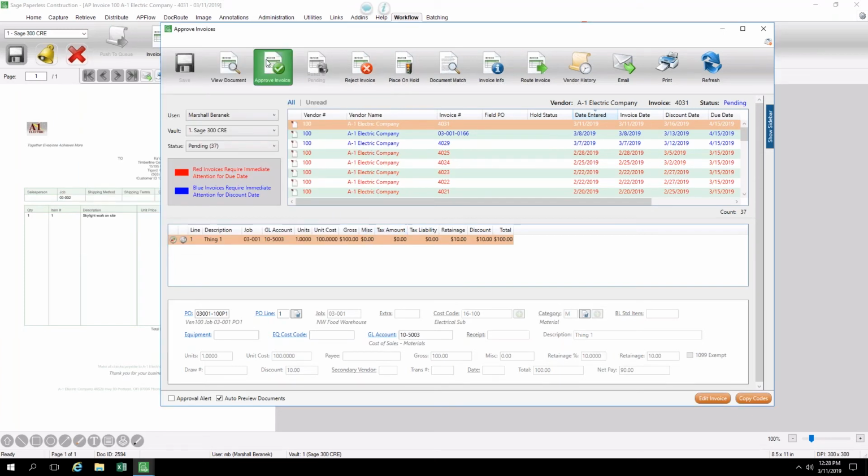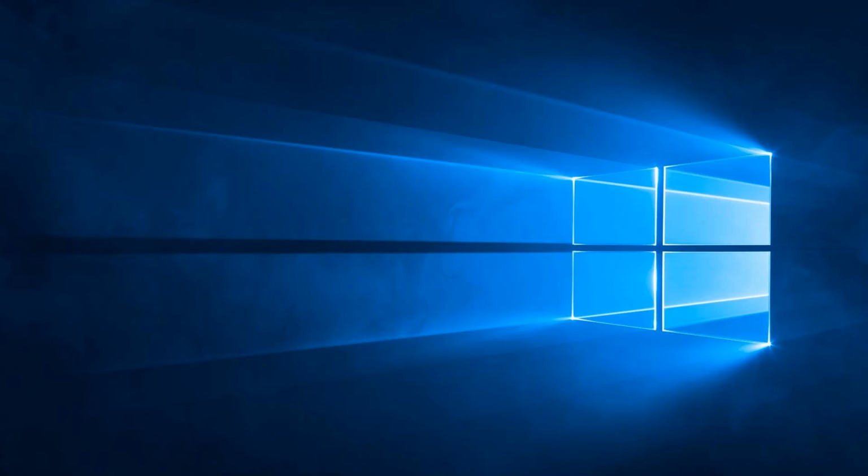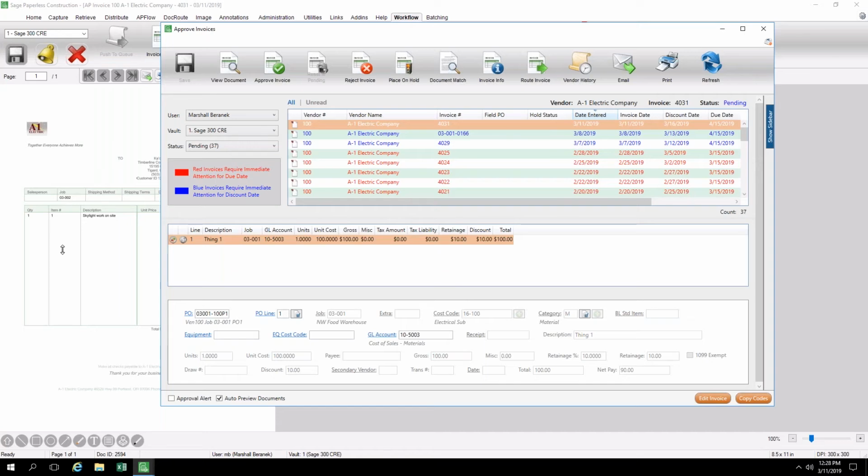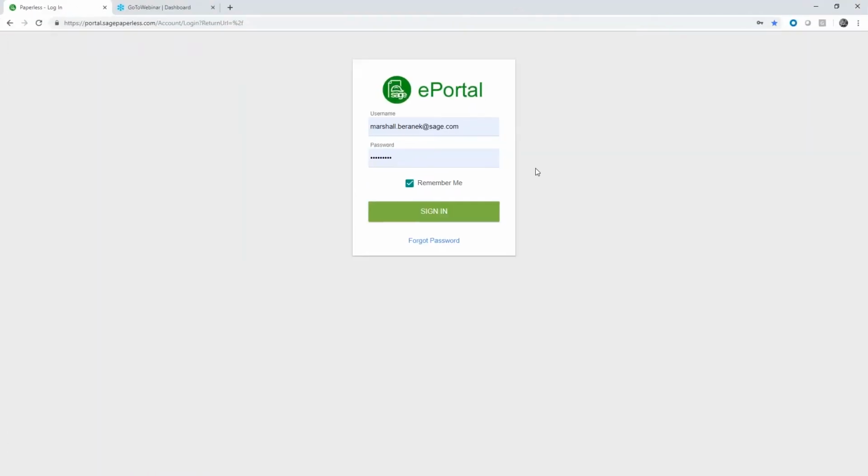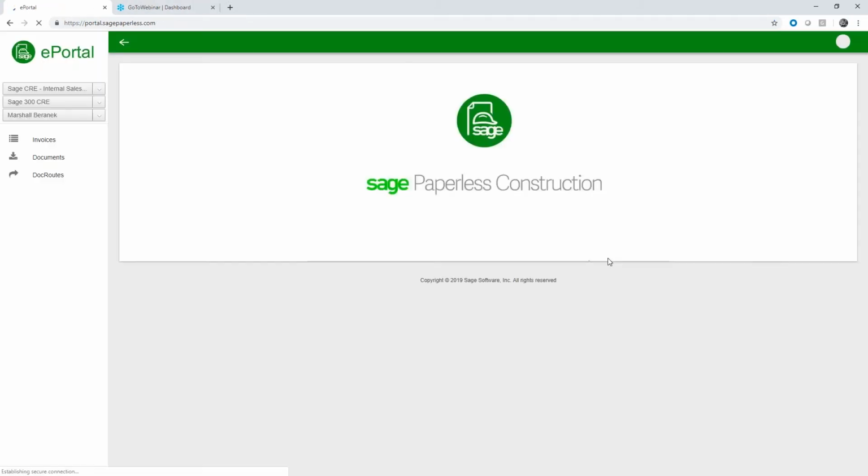So from here, we'll go ahead and approve the invoice. But before I do that, I want to show where you can access these invoices from out on the web. So we're going to back up here just a little bit, and what I'm going to do is pull up a window that's going to have our ePortal application. From the ePortal application, you'll notice I'm just logging in from an internet browser. We'll go ahead and sign in as it remembers my credentials.